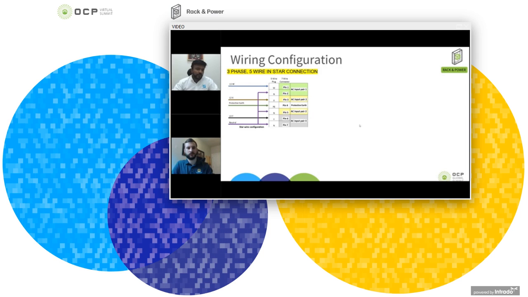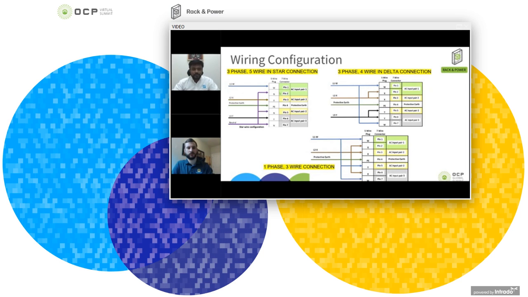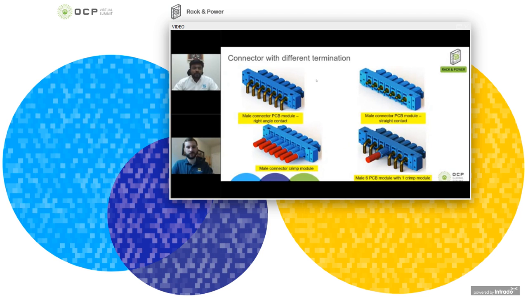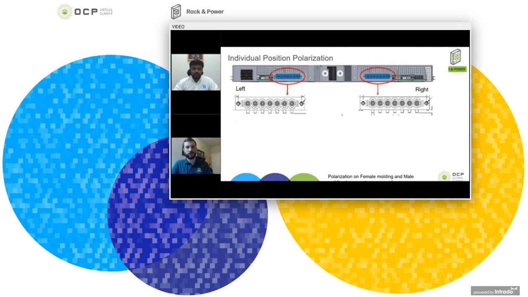As for the wiring configuration, you can do different configurations: 3-phase 5-wire in star connection, 3-phase 4-wire in delta connection, and single-phase 3-wire connection. All this information will be in the spec, which has clear information on how to configure the wiring. If you look at the termination, this connector is modular, so you can have a right angle, a straight, a complete crimp with a panel mount, or a mix of PCB board mount and crimp. It has complete flexibility.